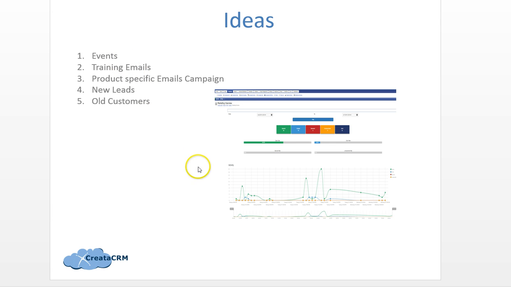One is going to be events. For example, if you have an event and you want a countdown of a series of emails from 30 days, 15 days, to the last day, you can send emails out, and if they have registered, you can send another series of emails out. Then training: if they buy a product from you, or let's say it's a training on how to use the product, you can send a weekly email to them individually, and that's really beneficial for adoption of the products that you have.